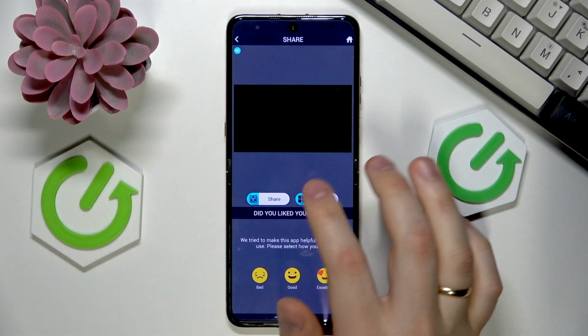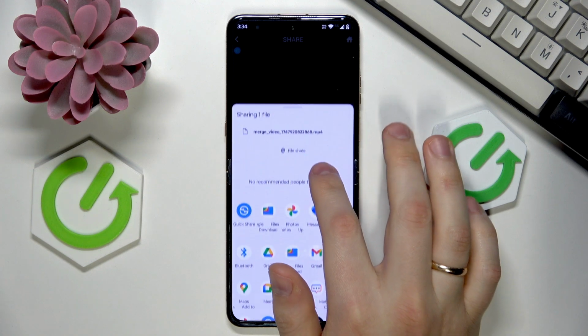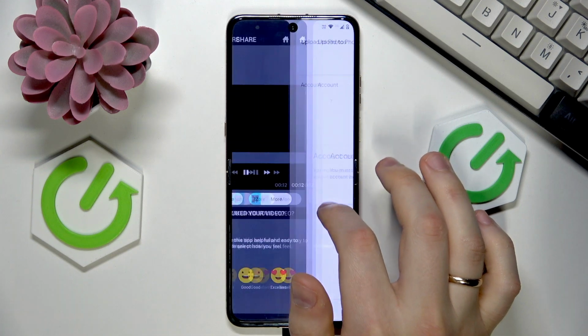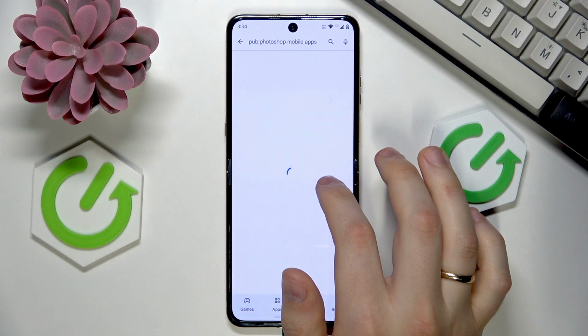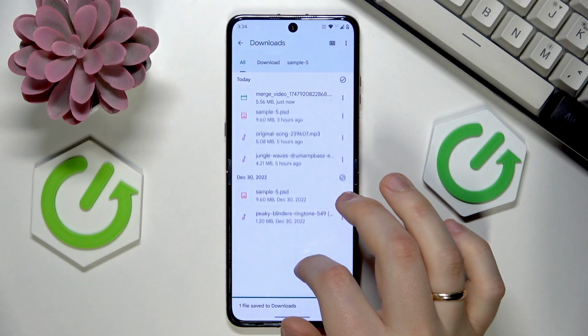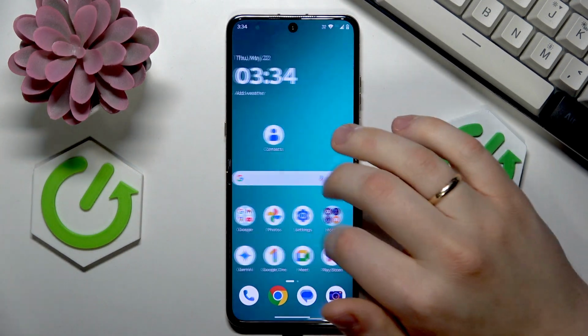As you can see, that's it. From here, we'll probably need to additionally download the file to our gallery here. Let's see, share, two files, yep. So the merged video has been saved successfully.